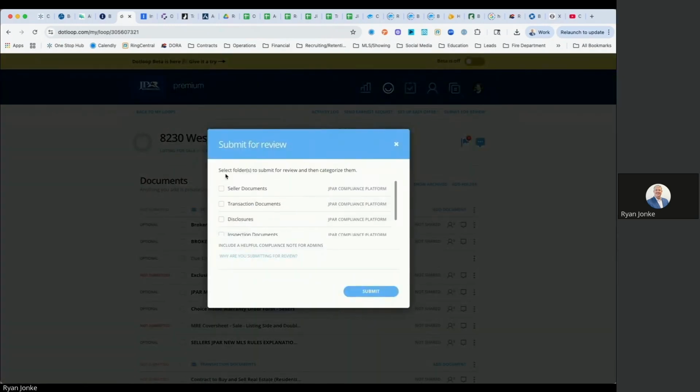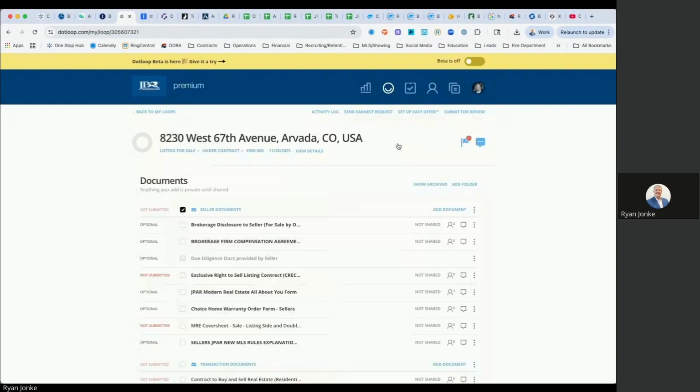This time, when you select your folder, you can select just the seller documents because everything else is approved. You can actually type in here, need updated CDA, price dropped to 900K. And obviously you can hopefully type better than I can type. And that's how you're going to get an updated CDA. You always have to make your changes in the cover sheet, and you have to resubmit it and give them an explanation of why.